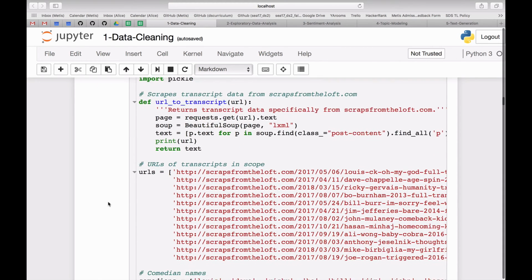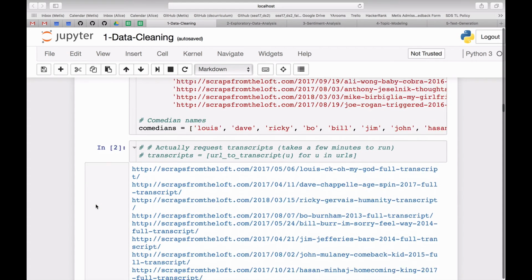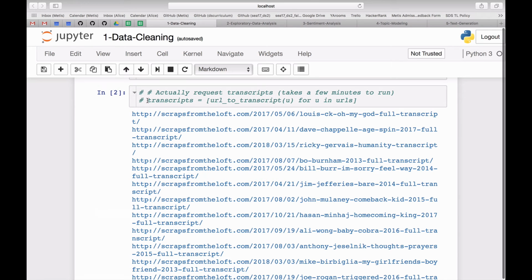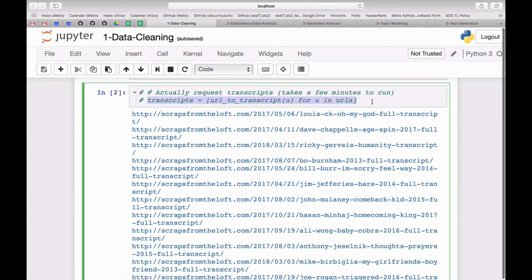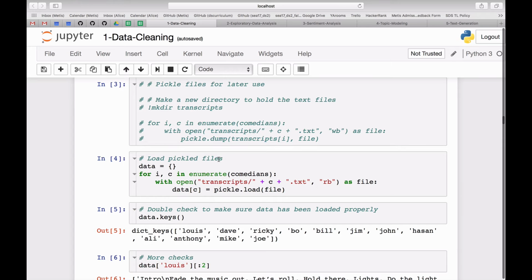Then I put in all the URLs of the transcripts that I wanted to scrape. You can see that if I uncomment this line right here, it will actually scrape all of the websites for me and pull out those transcripts. At this step, I've pickled those files for later use. I've commented this out for now because I've already pickled the files. After you pickle the files, you can also load them back in to have your Jupyter Notebook work with.